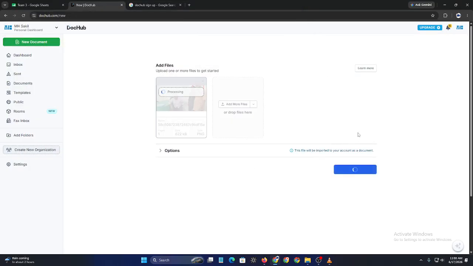As you can see, the setup process is quick and straightforward, allowing you to start managing and signing documents online in just a few minutes.